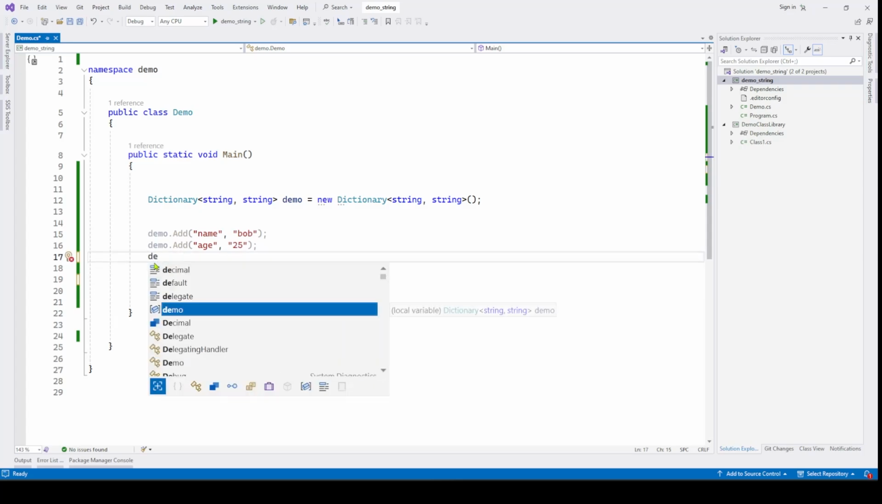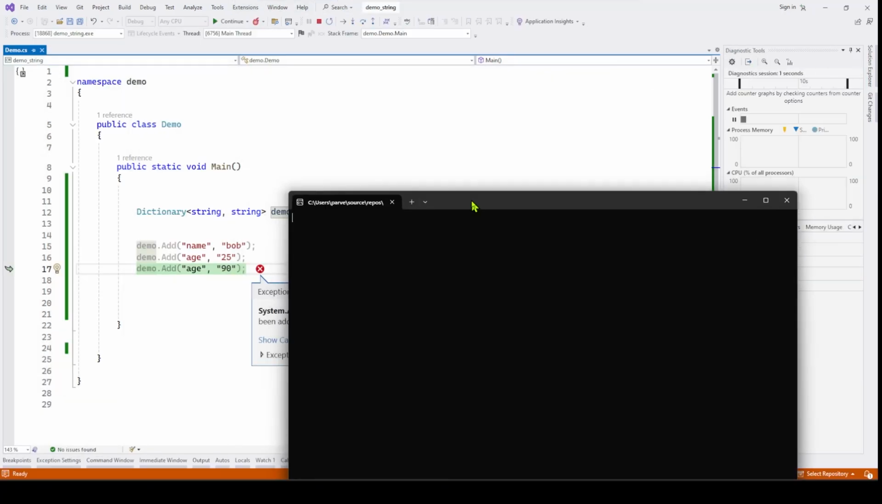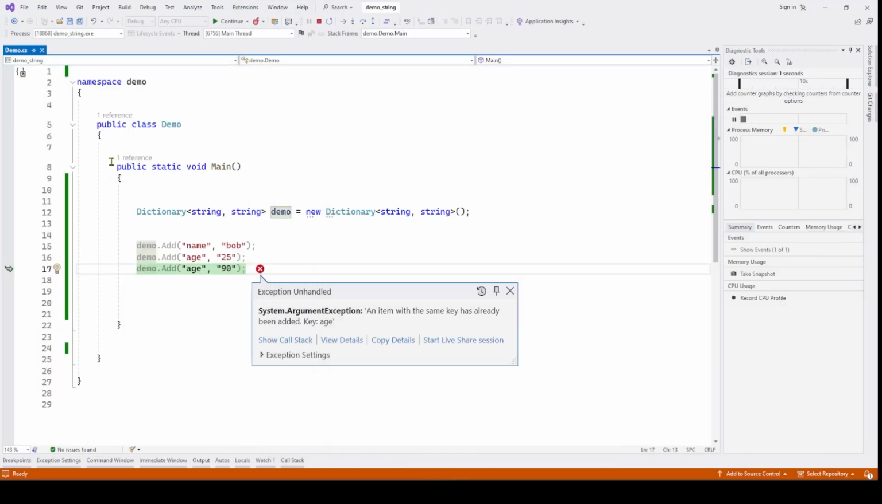If I try to give a duplicate key, let's say age, and give it some value like this, we will not get a compilation error. But if I run my application now, you will notice we get a runtime error: an item with the same key has already been added, key age.